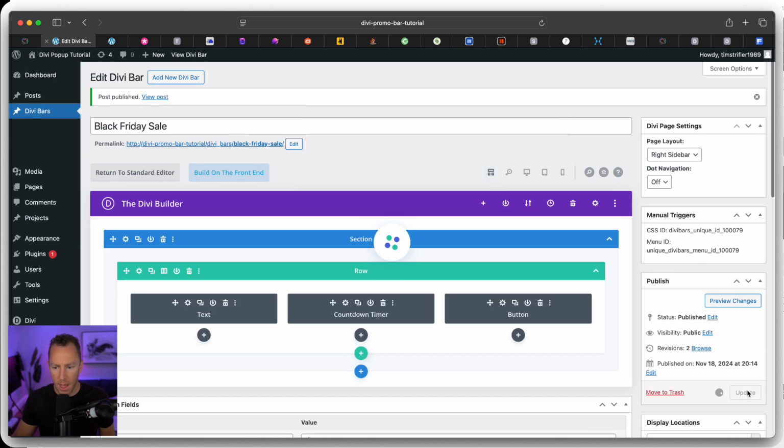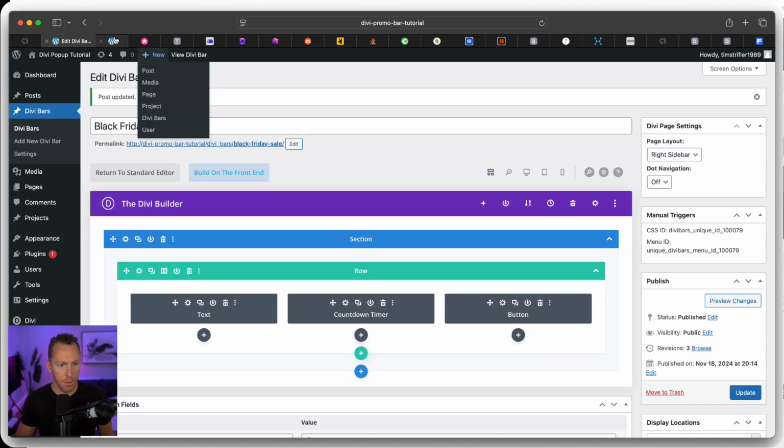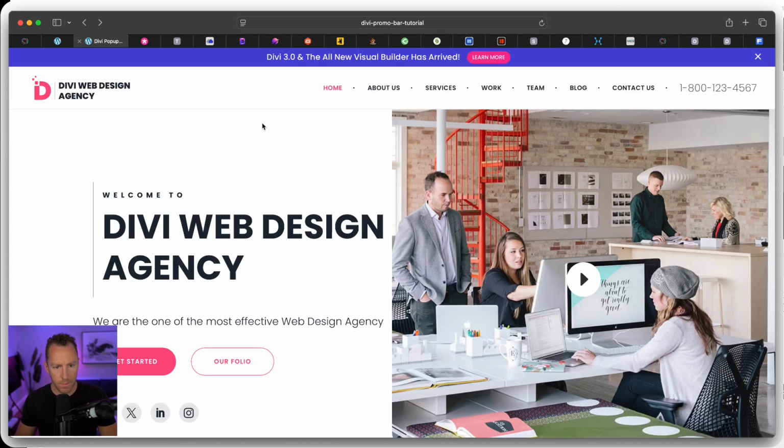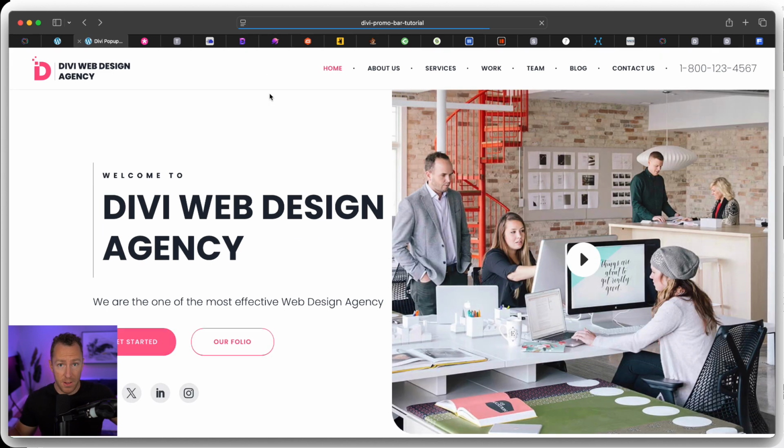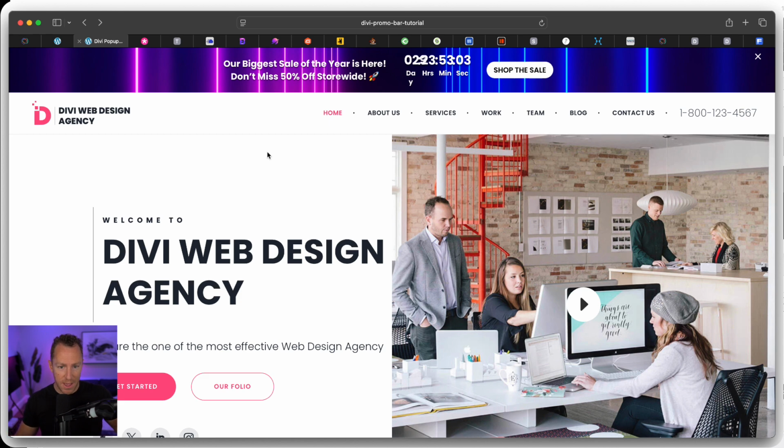Okay, let's go ahead and update that and then check out the front end and see how it looks. So this is the template that we started with, and then with just a few customizations using the Divi builder, we have a really funky looking countdown timer that's been a little bit smashed here. So let me figure out what's going on here. But you can see it already looks way better. Obviously, we need to spread that out a bit.